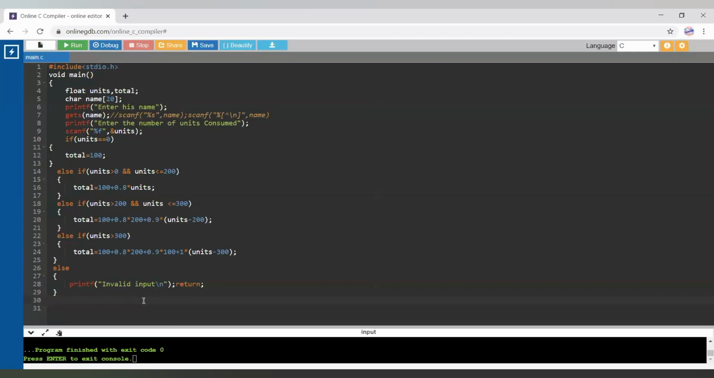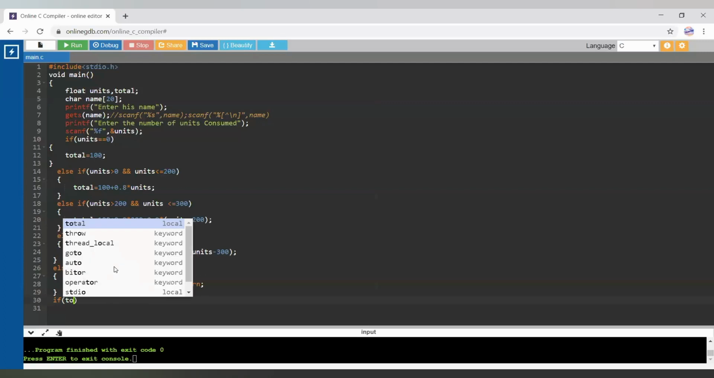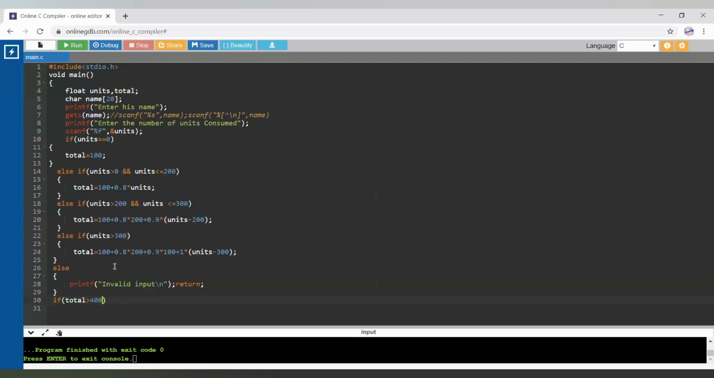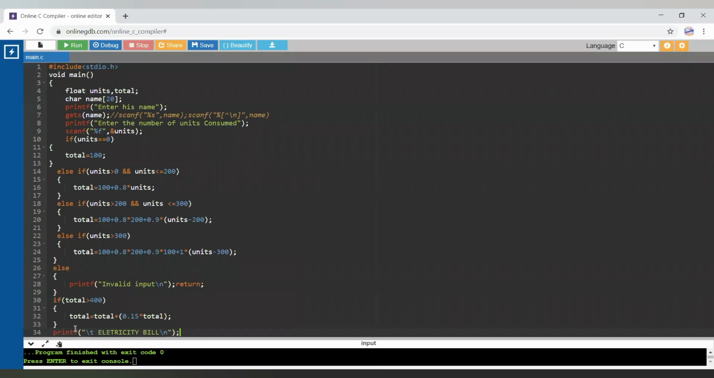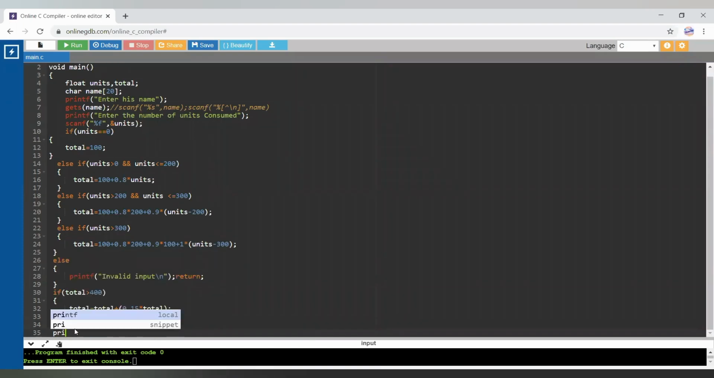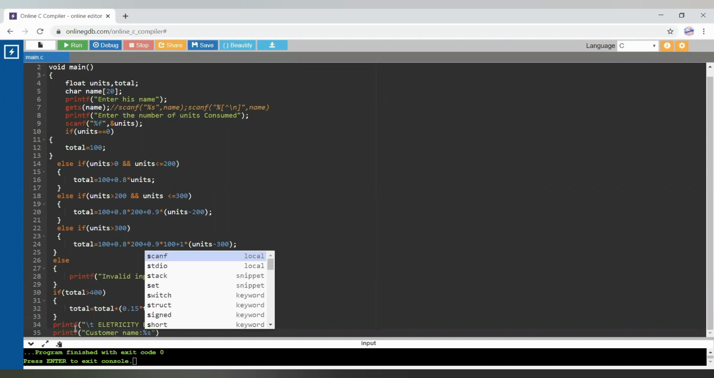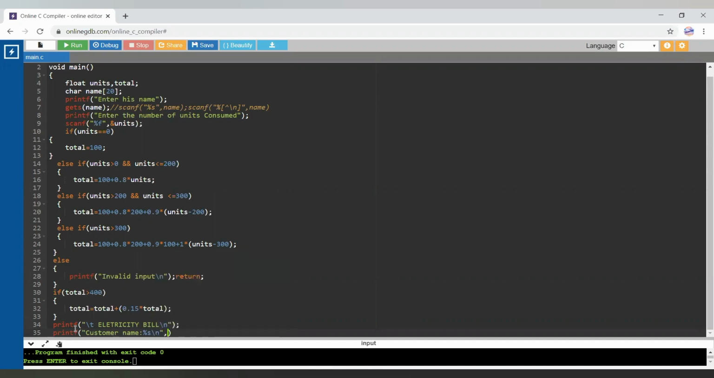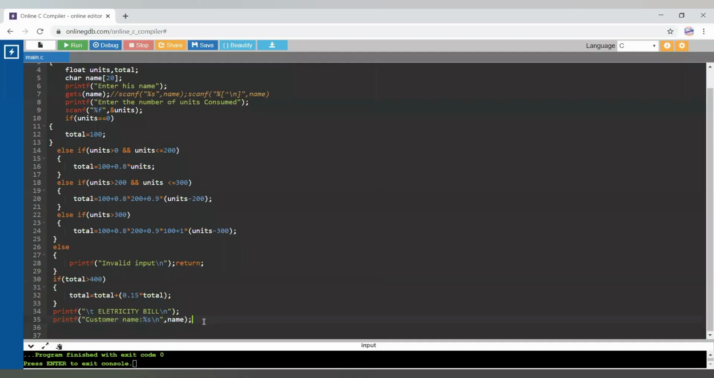So our final thing is, after calculating the total value, we should check according to our problem statement if the value of total is greater than 400. Then I use another printf statement and type customer name and give the format specifier for printing the customer name, %s. Next I print the total value of the bill.